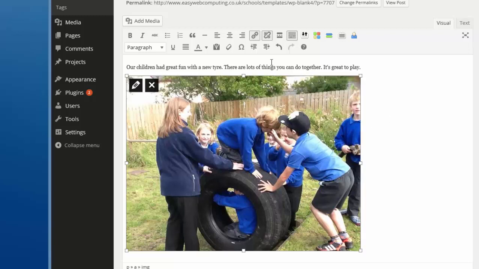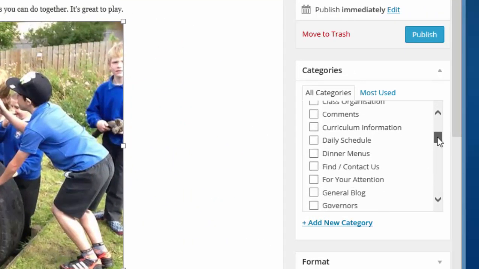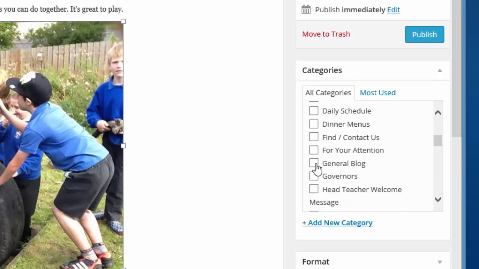So once I've clicked on it, there is a remove link button just here. So if I click remove link, that means that the image will not be clickable and will just be showing on the web blog. Now if I scroll down a little bit onto the categories, I can choose general blog.